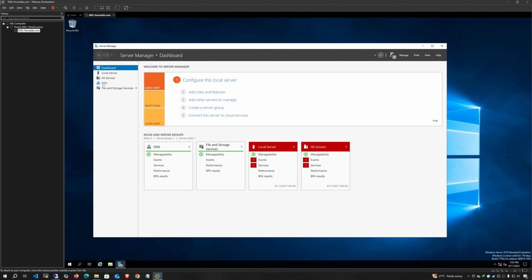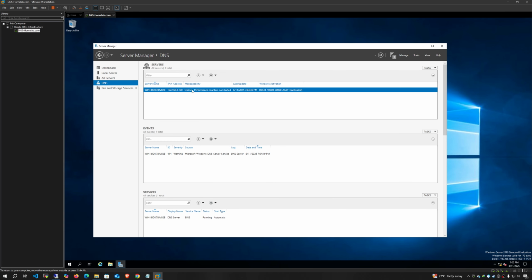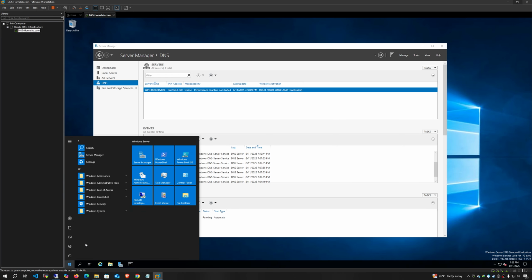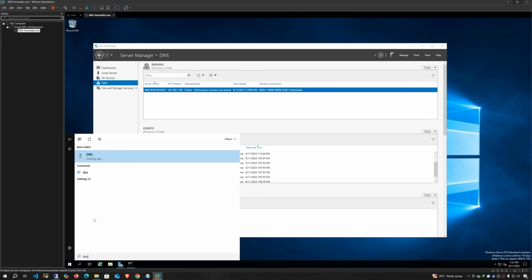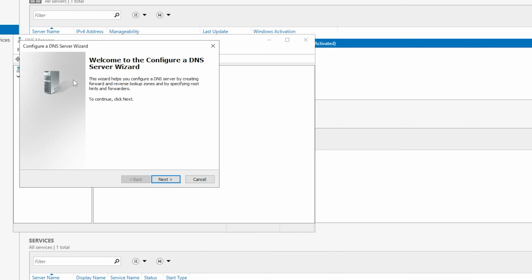So back in our server manager, you can see a new option here called DNS. You can go ahead and check the DNS. Okay, so let's go ahead and open our DNS manager. So in our DNS manager, we can see our host that we have currently configured our DNS role. So let's right click and configure a DNS server.